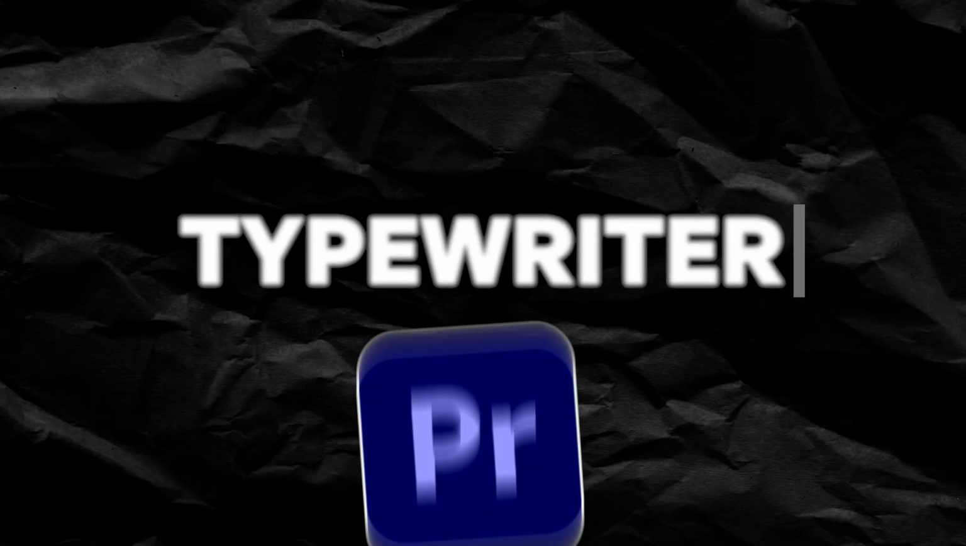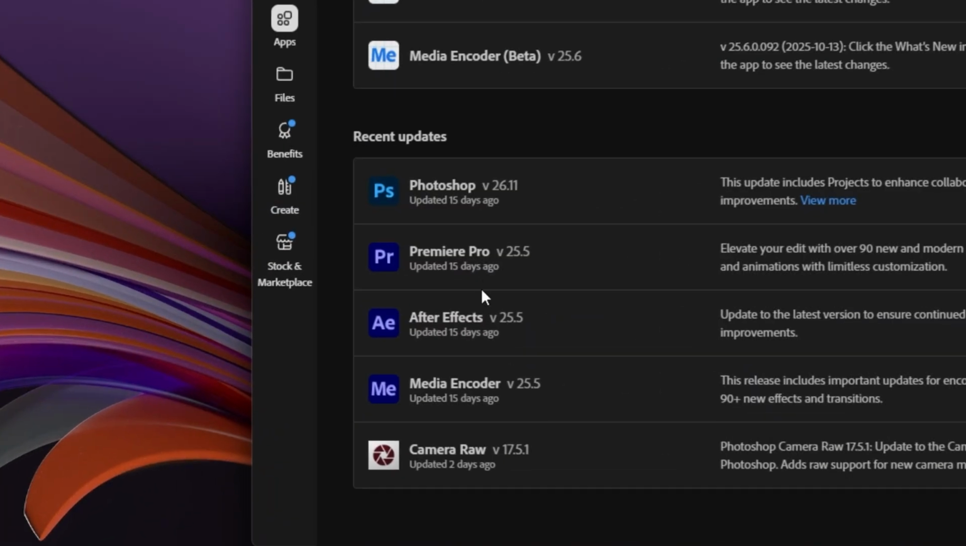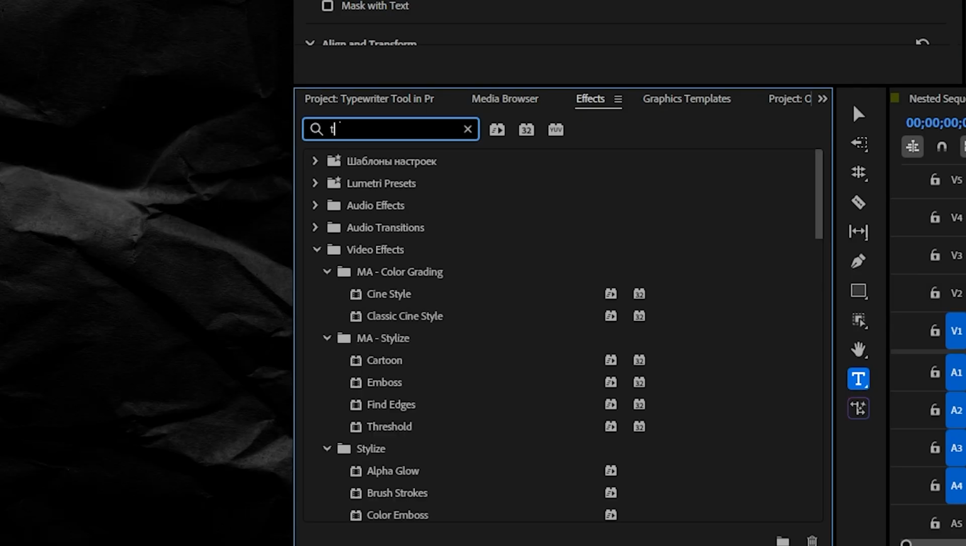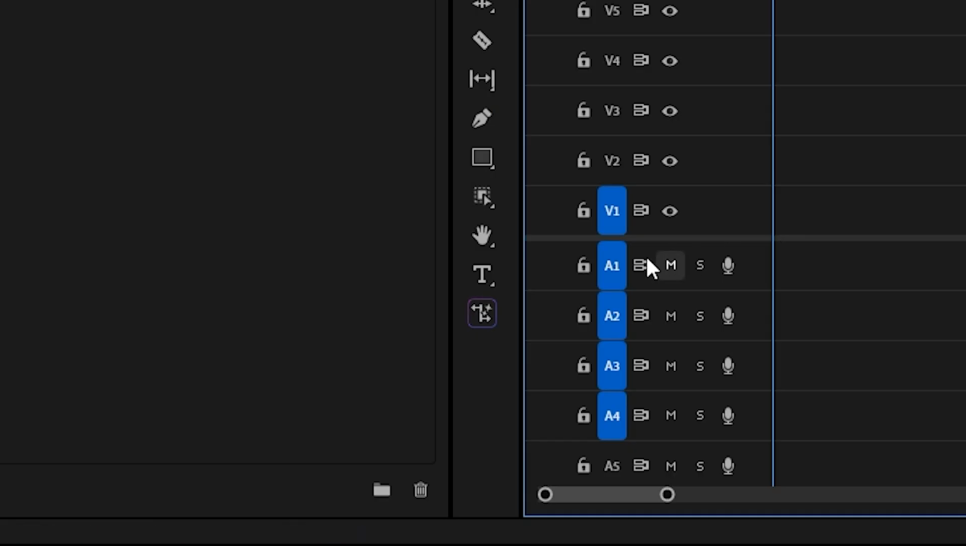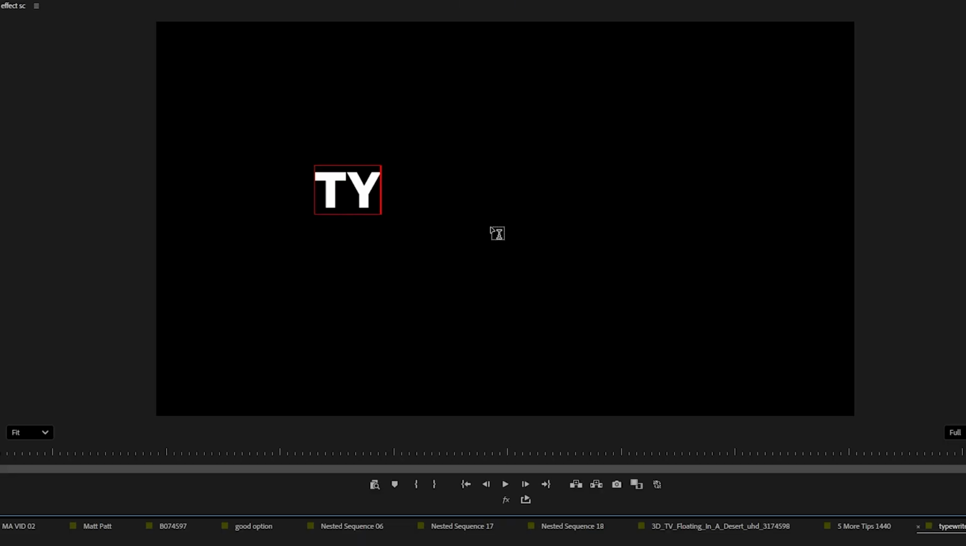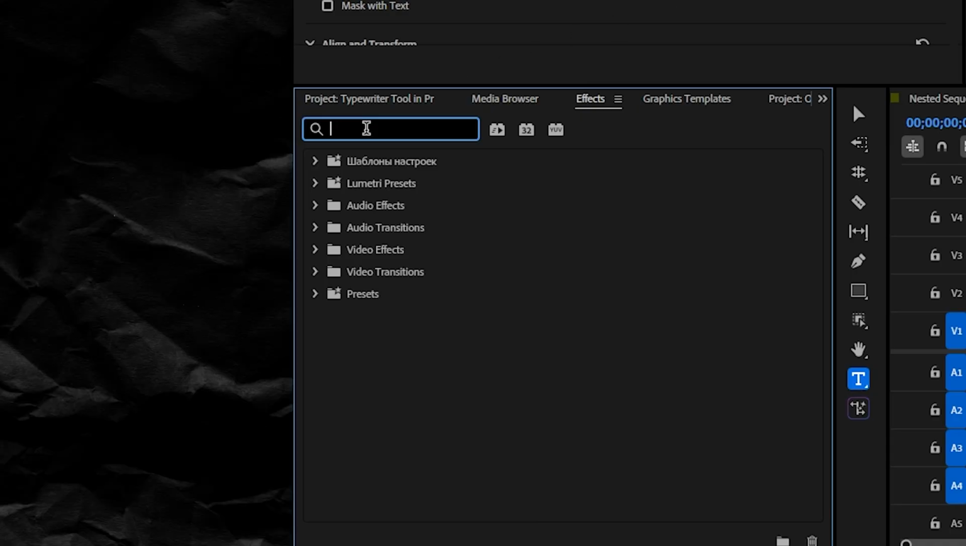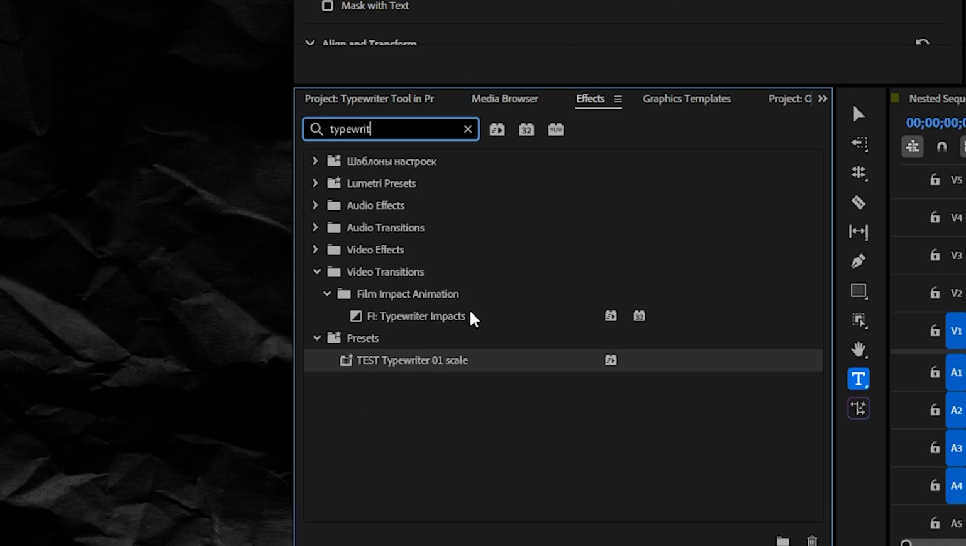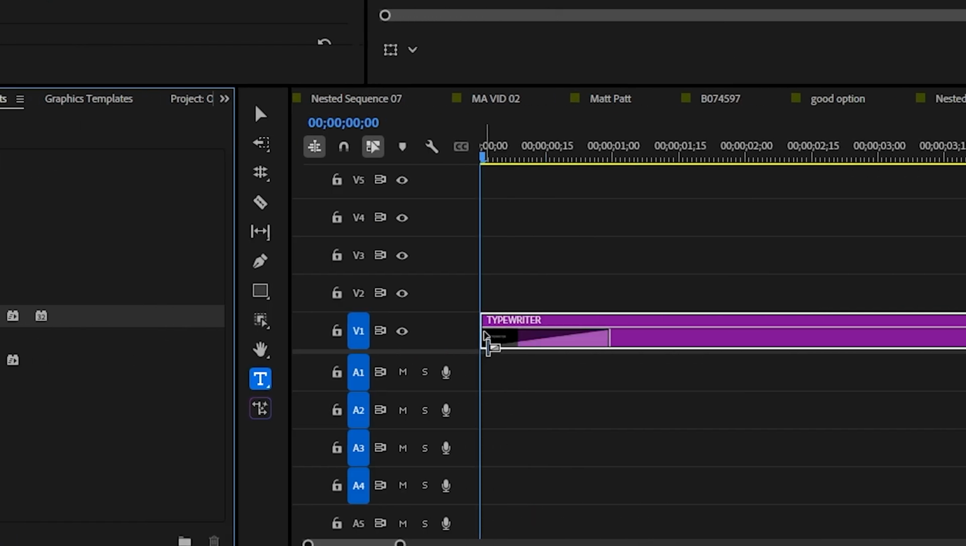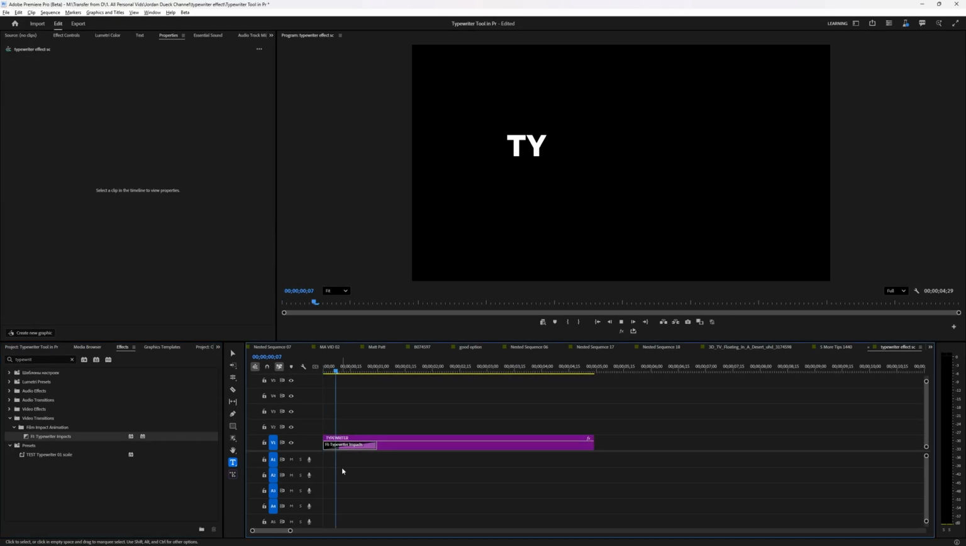Today, I'm going to be showing you the easiest way to get a typewriter effect inside of Premiere Pro, and it's literally only going to take 5 seconds because the newest version of Premiere Pro 25.5 has an updated effect called Typewriter. So once you select your type tool, type in your text, now you can just go to your effects panel and search for the typewriter effect.